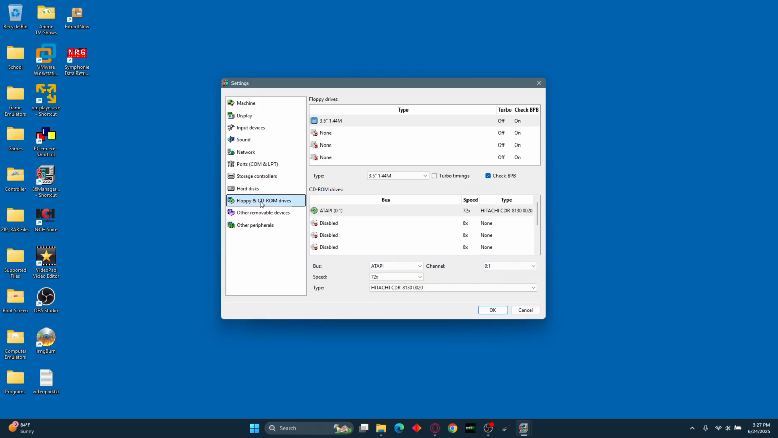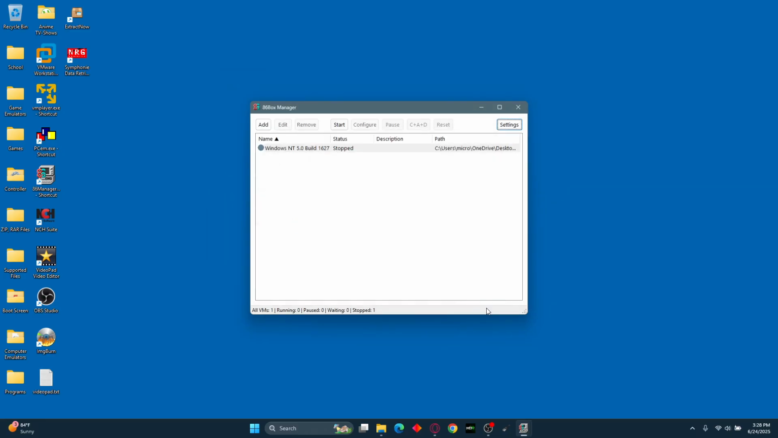For your floppy disk and CD-ROM drive, for your floppy drive, you will need 3.5-inch 1.44 megabytes. And for your CD-ROM drive, you will need ATAPI with a speed of 72, Hitachi CDR-8130 0020, and you don't need to change anything in other removable devices or other peripherals. So go ahead and click OK, then click Start.